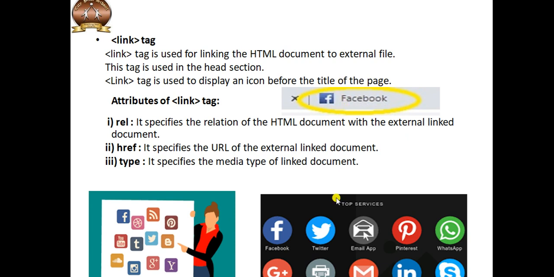How do we get these icons? You have the Twitter icon, email app, Pinterest, WhatsApp icon, Skype, all these icons. How do we put them? That is by using the link tag. The link tag has three attributes: rel, which tells the relation; href, which specifies the URL or the address of the image from where we are going to take that external image; and type, which is the media type we are going to link it with.